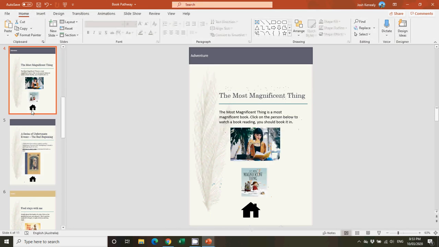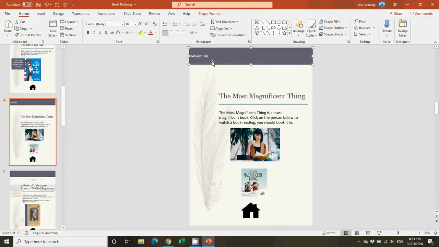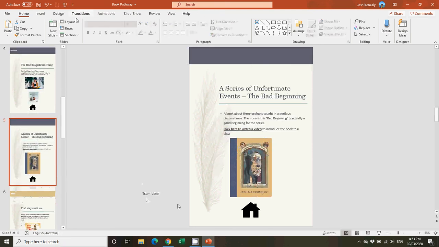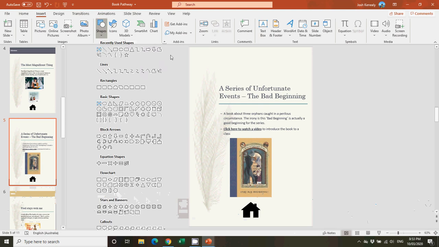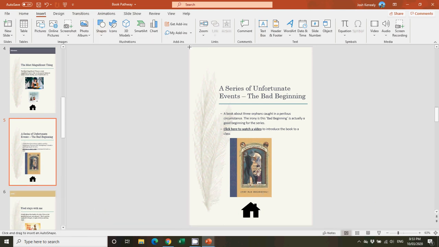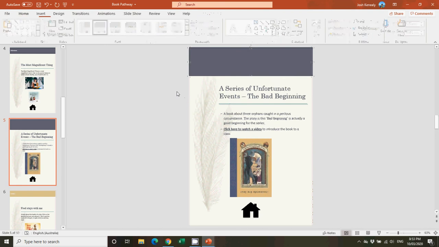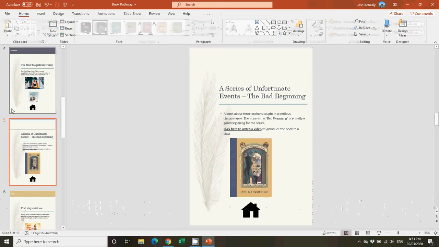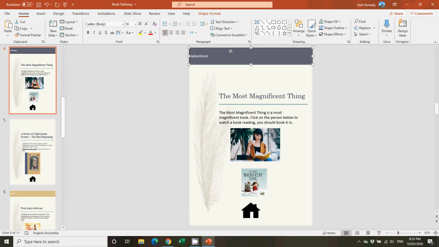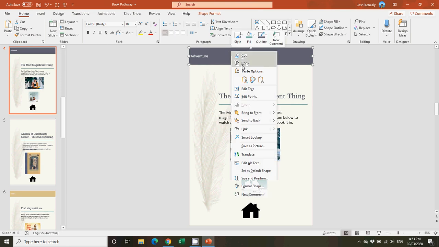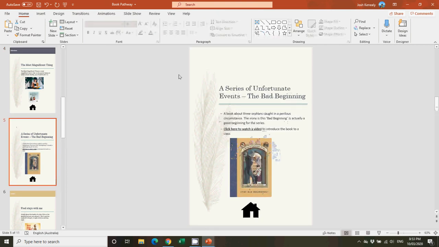Now, a tip is not to draw this box over and over and over again. If you try to draw this box on this next page, you're probably not going to get the same size, and it's going to look funny. Like you might make it a little bit too big. My advice is you click on this, right click, copy, and then paste it.